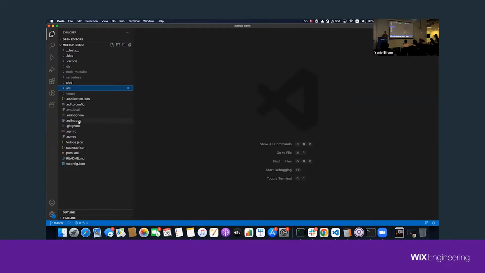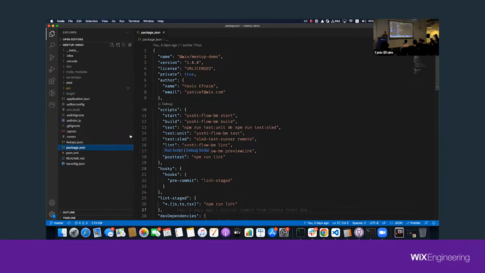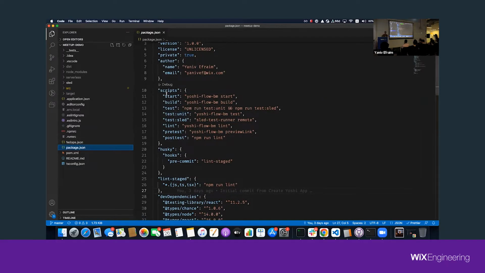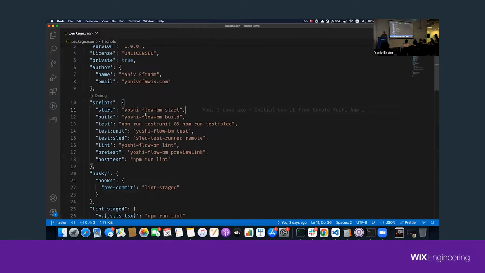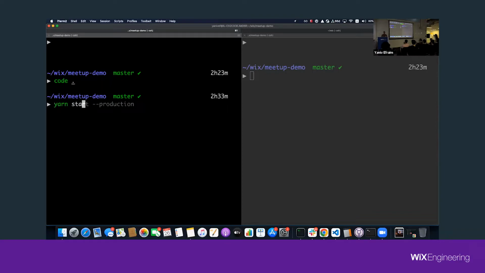And let's see what can be interesting here. So for a start, I will go to my package.json. Can you see? Is it large enough? I will see that we have a tool. We call it Yoshi. I will show later on what it supplies and the documentation and everything. But I can just run start. So if I just run yarn start, it will just run my application for me.